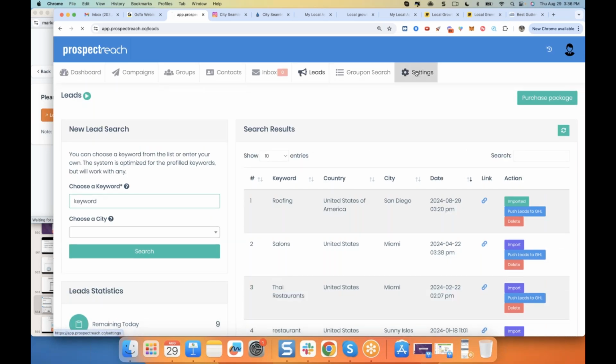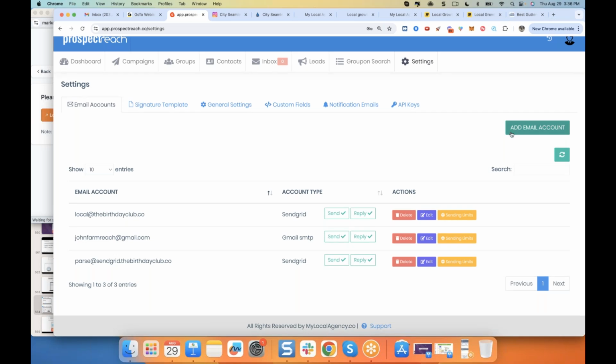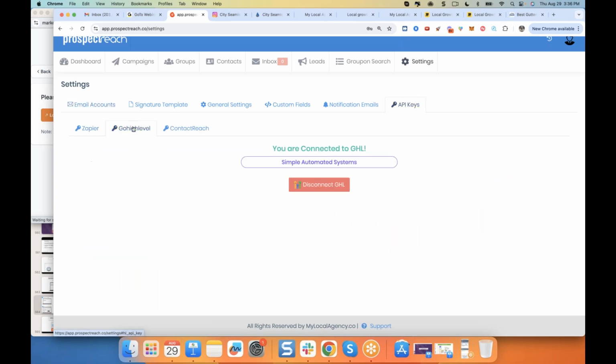The other thing I want to show you is in settings. How it works is, and there's training on all of this, but if you are coming back, if you haven't been in Prospect Reach in a while, you're going to see a message that says you need to reconnect your Go High Level account because they recently updated their processes to connect with other apps. And so you just want to make sure that works, but that's in the API key section, and you go to Go High Level, and once you have it all connected, it'll look like this.